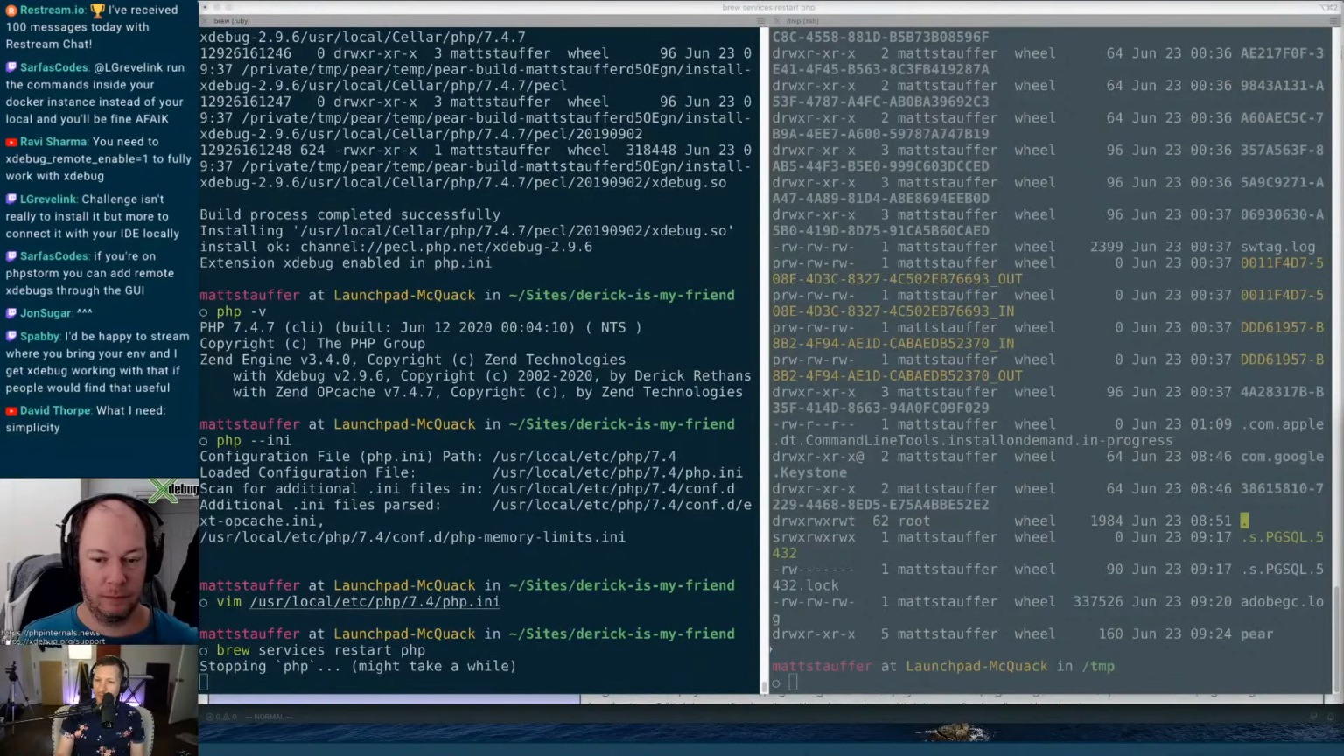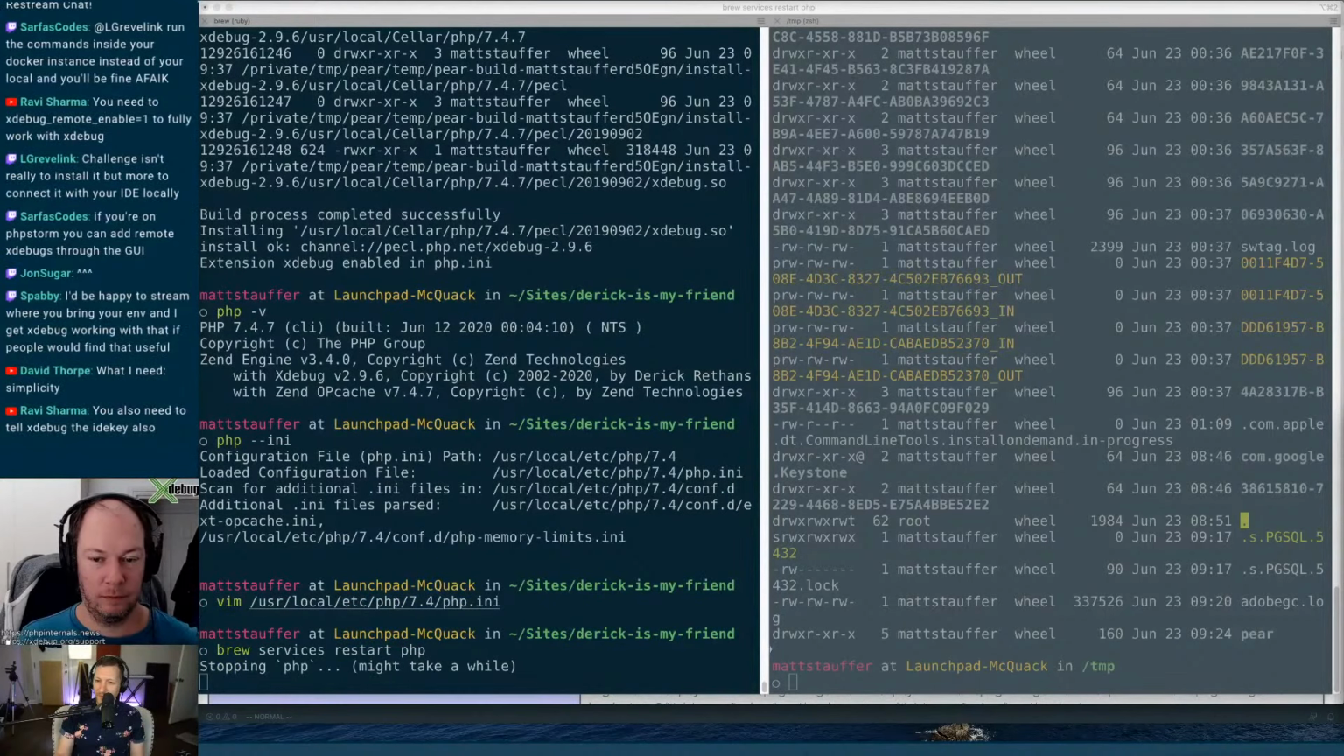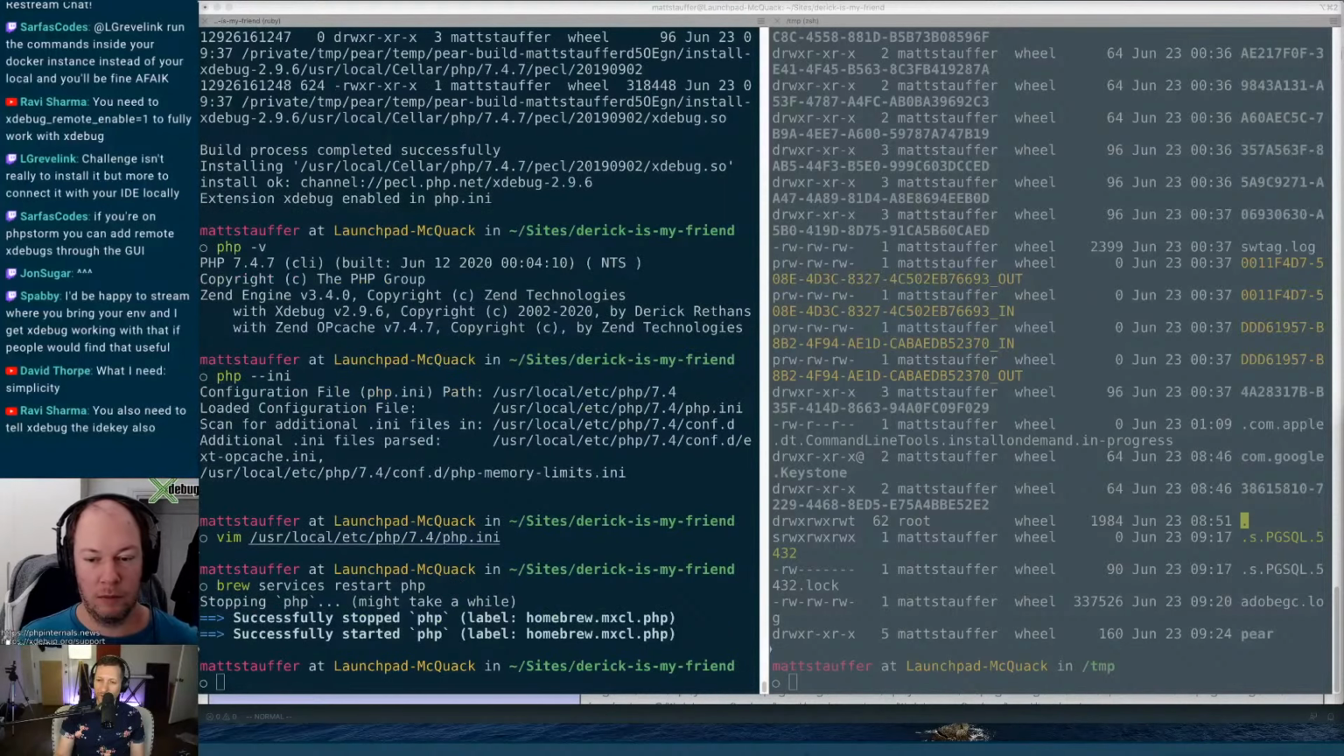If you're on PhpStorm, you can add new debug configurations in the GUI. Yep. Spabby, I'd be happy to stream where you bring your environment. Yep. Oh, great. That's awesome.